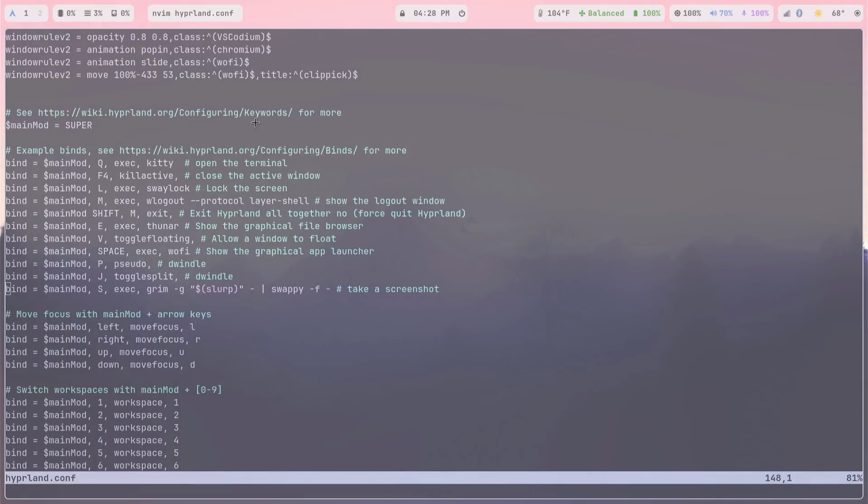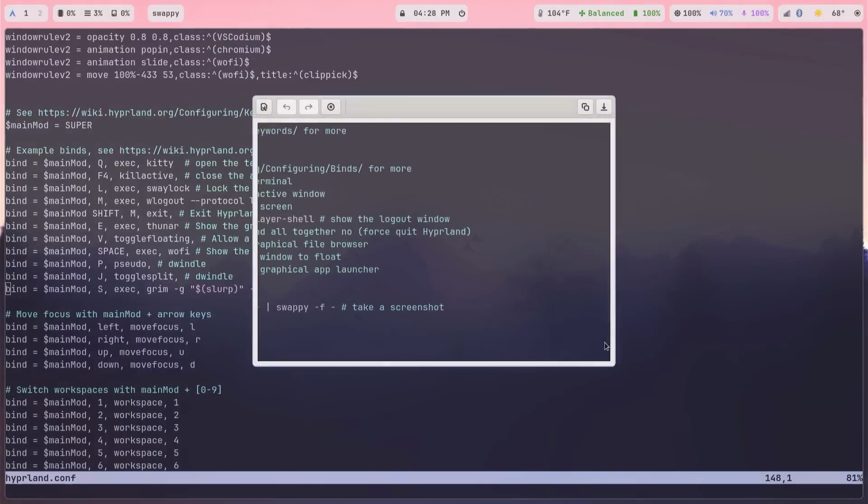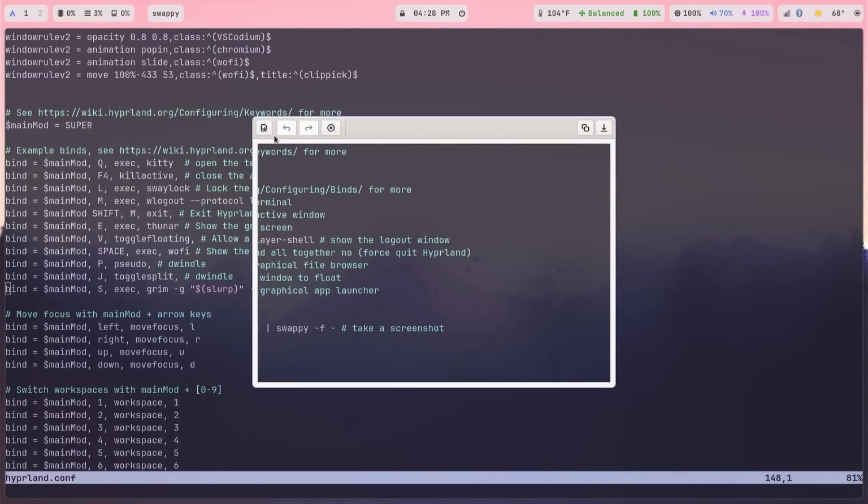The next item is super S, and that allows us to take screenshots. So let me demonstrate. Hit super S, and now I can select an area of the screen, and I can screenshot that area.